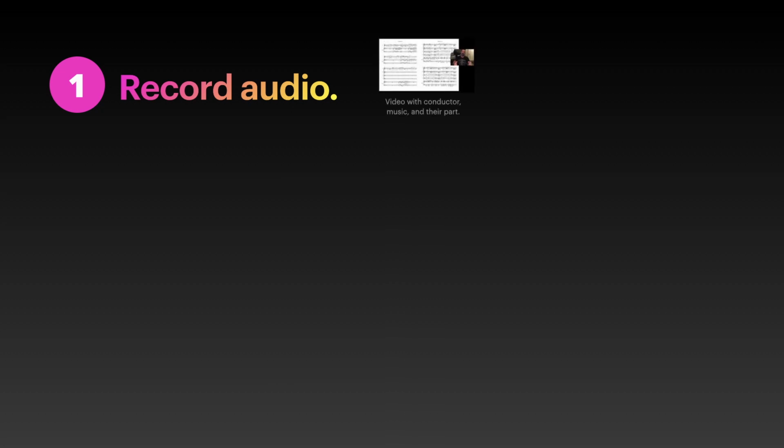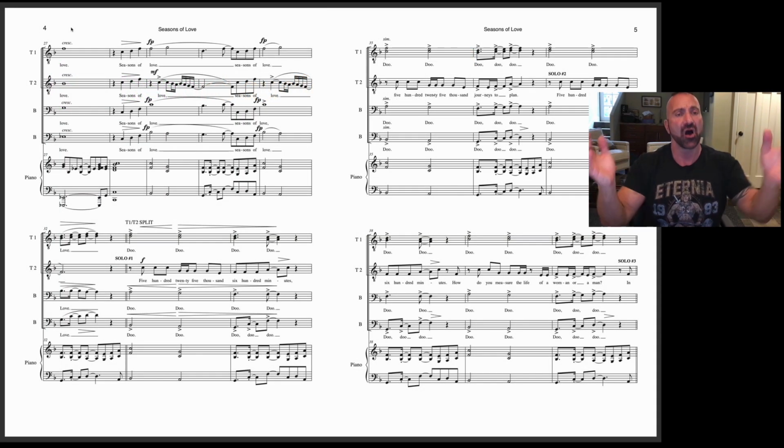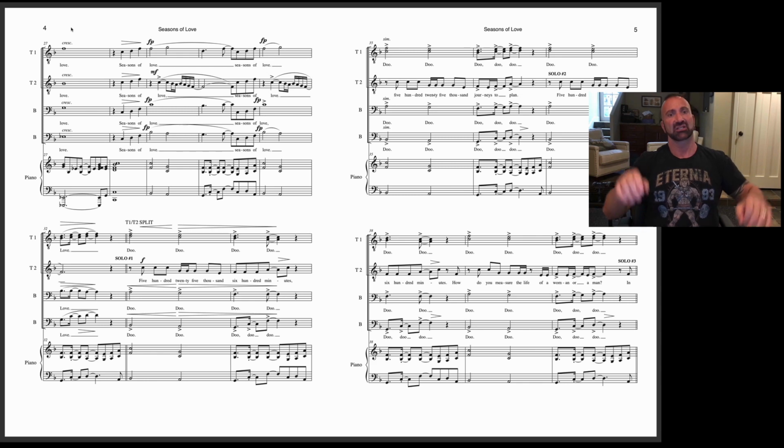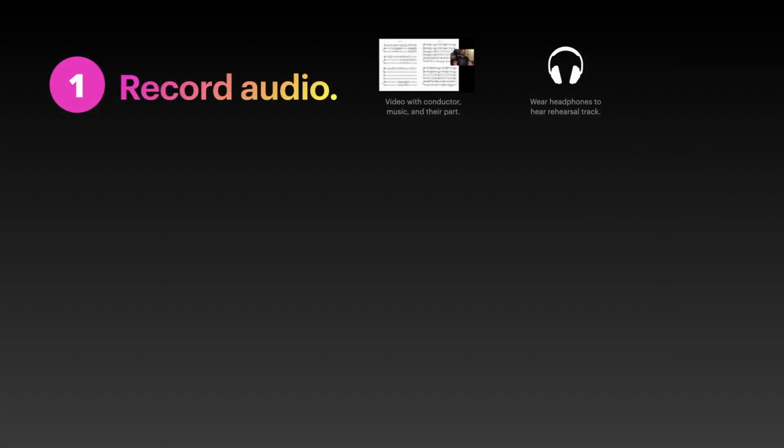Each singer gets a video with a sheet music, a conductor, and their part playing back. It looks something like this. They wear headphones so they can hear the rehearsal track and sing along while recording into their iPhones or USB mic. This is really easy to do if your singers have a Mac with GarageBand. For those that don't, there are similar programs available for Windows.